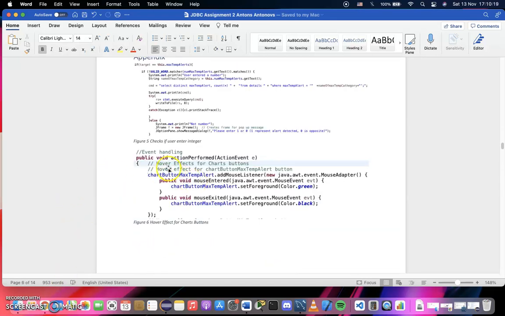And the hover effect is a simple mouse listener that will change the specific button to one color, and when the mouse is away, to another one.